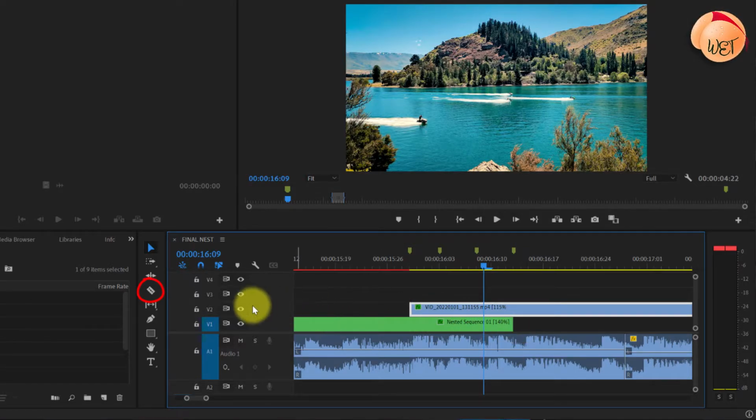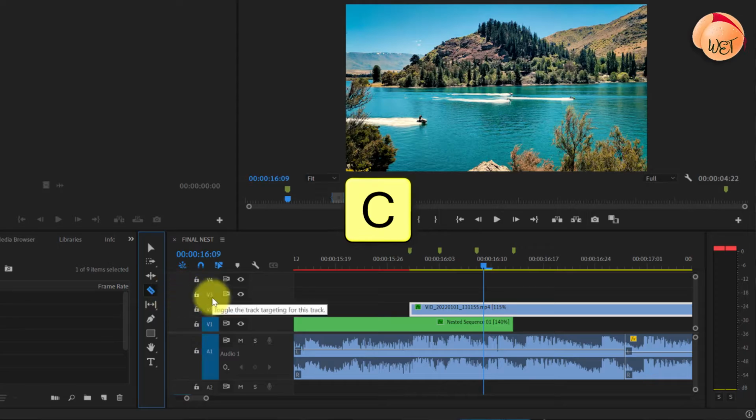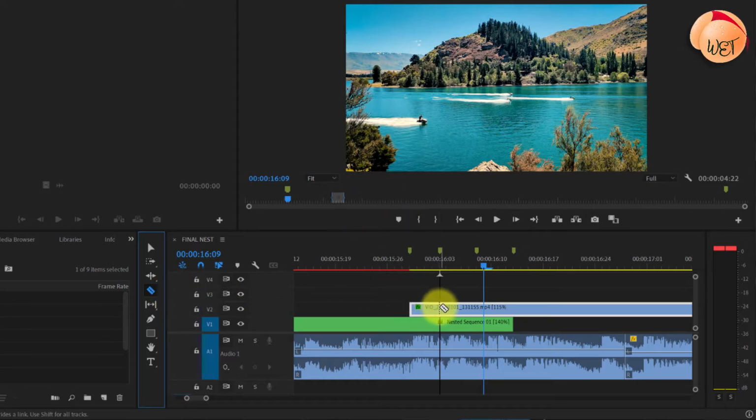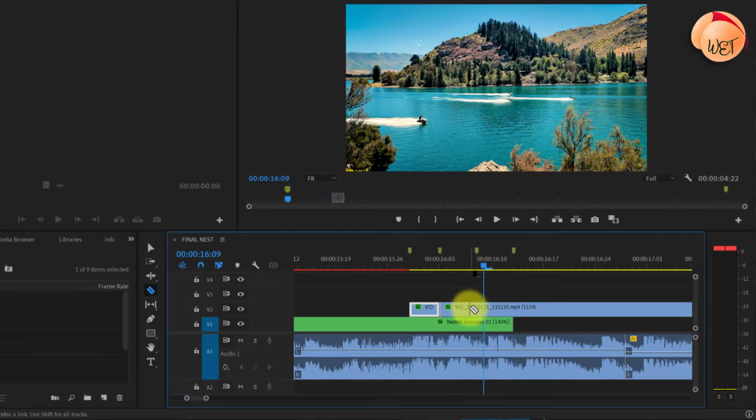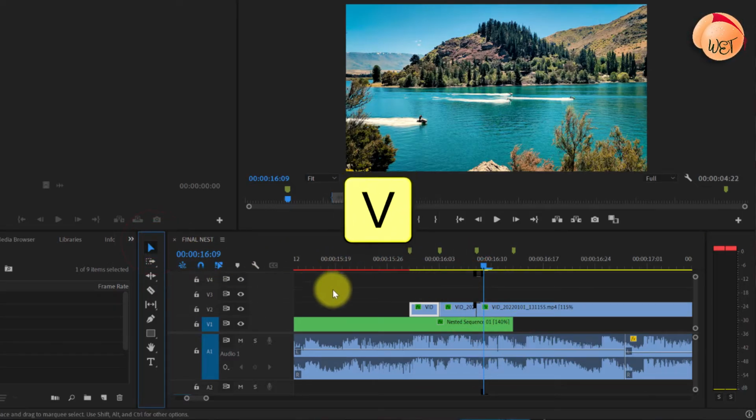Now select your razor tool or press C on your keyboard and move your mouse over the top video clip at the second beat marker until you see it snap as shown. Left click on the top of the clip to cut it at that marker, then do the same for the third marker. Lastly, choose your selection tool, V on your keyboard.